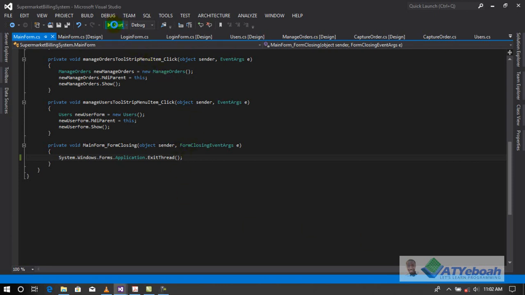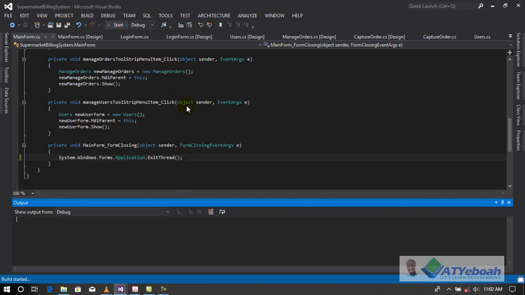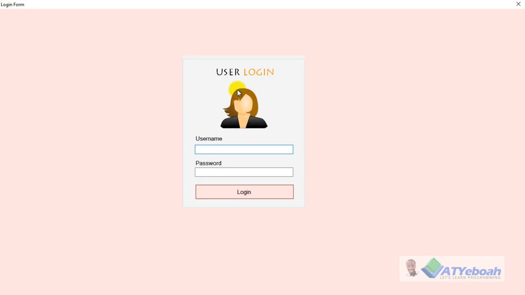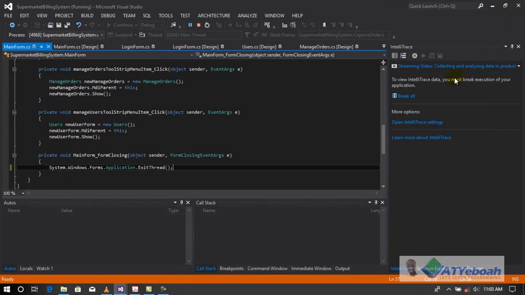Let's test our program. Click start. We're expecting the login form to be the first form to be shown to us. And we have the user login form, username. We have admin in there, if you remember. And the password, yes, we didn't set the password char property of this text box. We will fix that. Click login. And our main form is also open. So it means that we got that login form right. It is working. We can close this. We'll come back again.